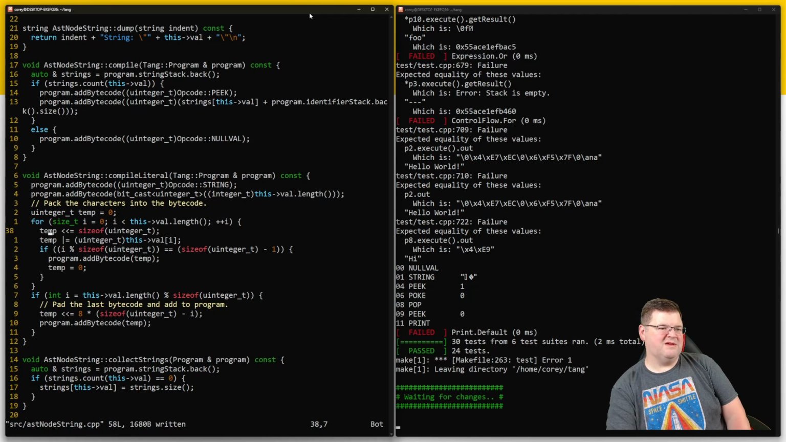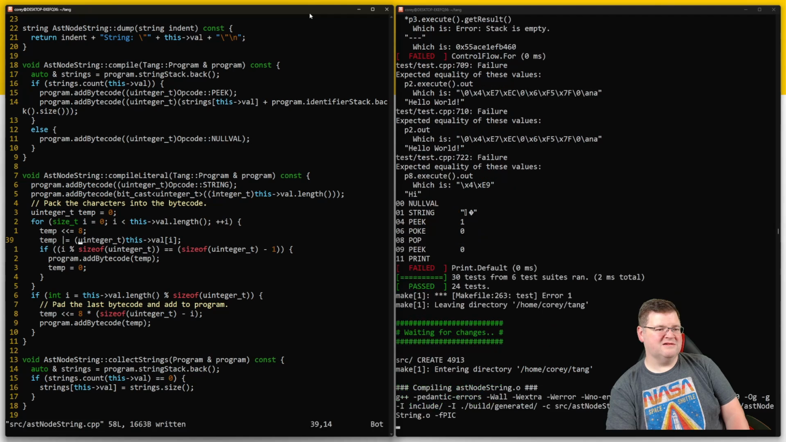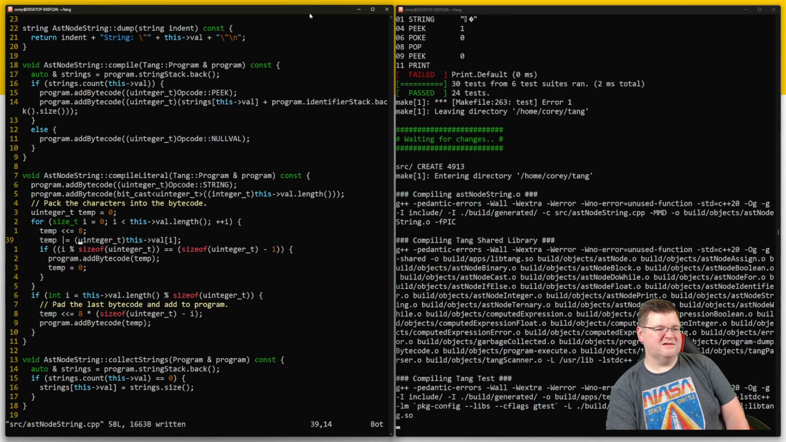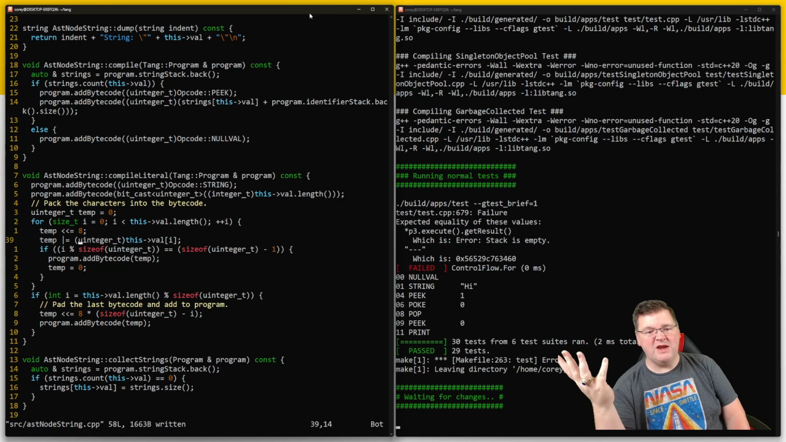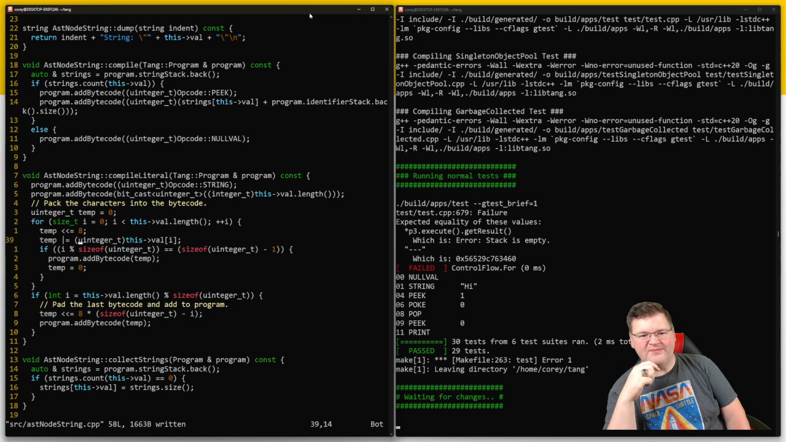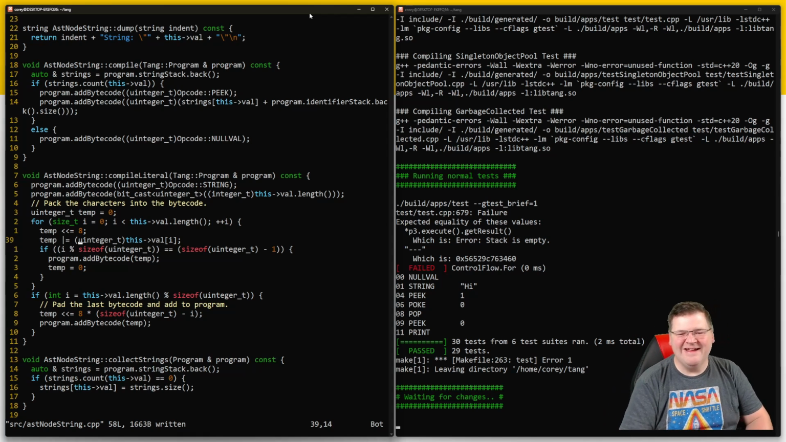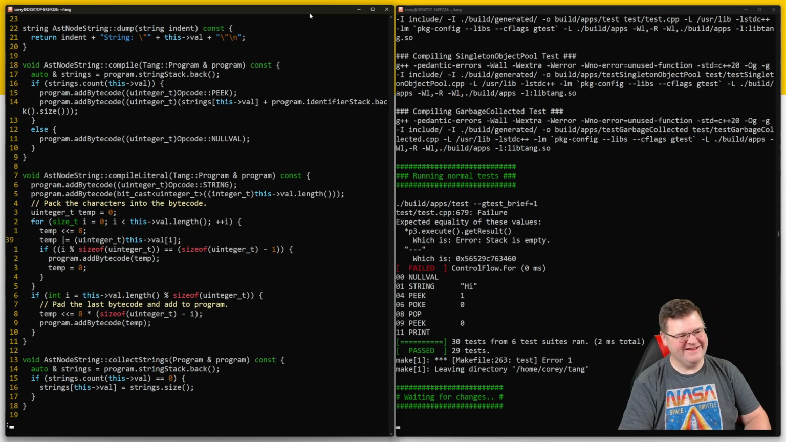Temp. That should not be size of uint_t. That should just be shift left 8. Because you only shifted over 1 byte each time. Hey, what do you know? We've only got one failing now. Okay, that's fine. Always glad to fix stuff like that.